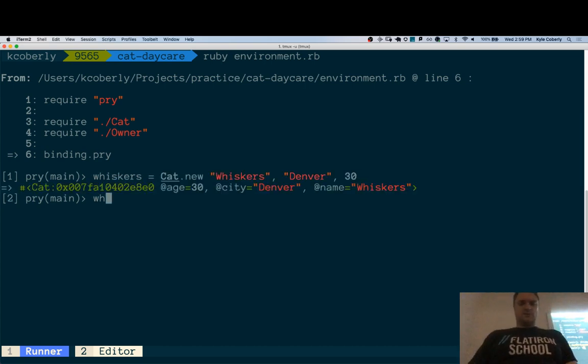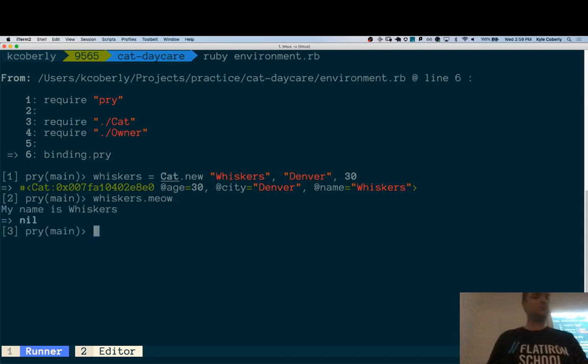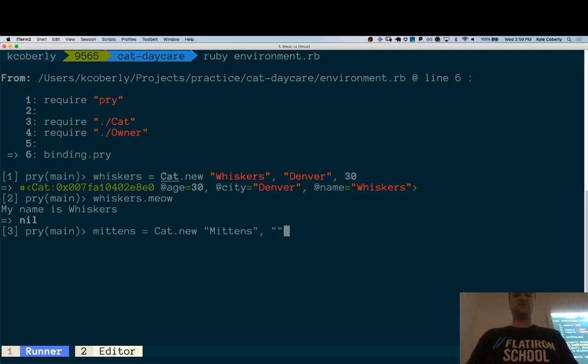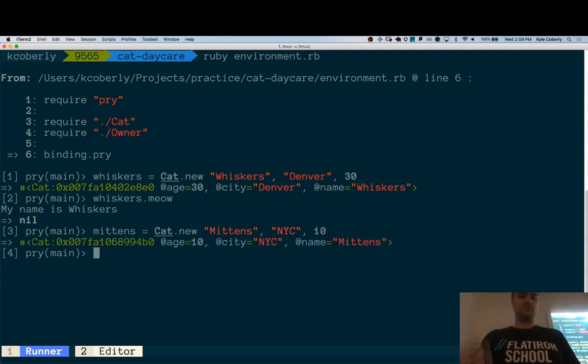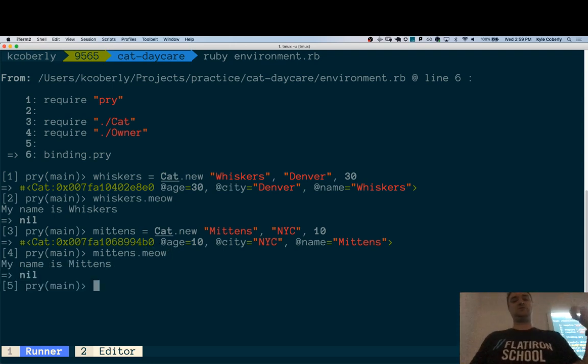Cool, so I make Whiskers. Whiskers, meow for me, yo. My name is Whiskers. All right, Mittens, what you got? Cat.new, Mittens. Mittens is from the city. It's kind of pretentious about it. Much younger than the wise, experienced Whiskers. Mittens, what's your meow sound like? My name is Mittens. I'm from the Lower East Side. Cool.